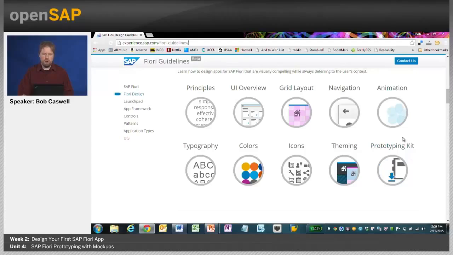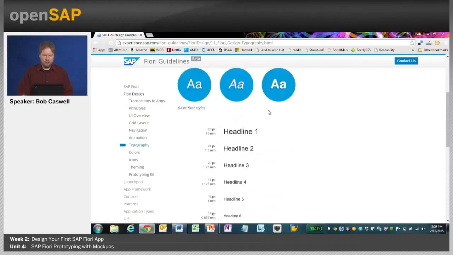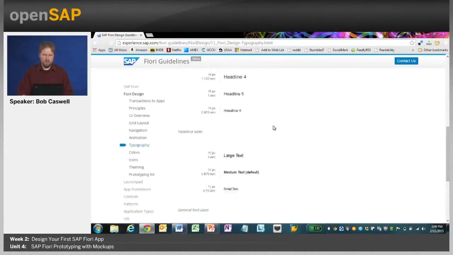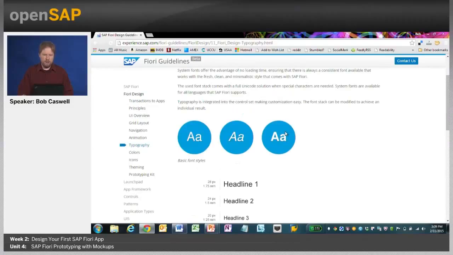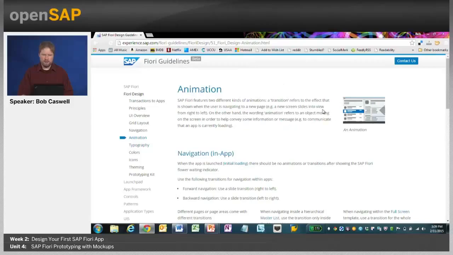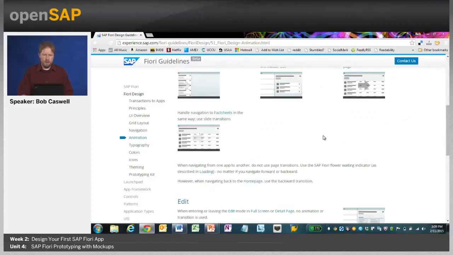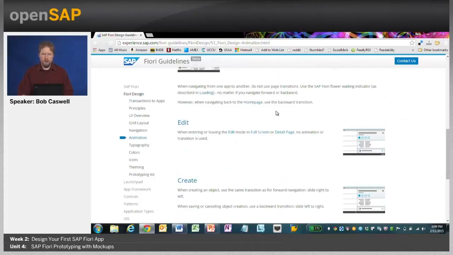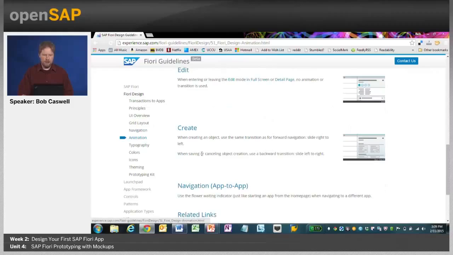But I really want to emphasize that this page gets updated pretty frequently, and if you click on one of these topics like typography, it goes into a subsection that shows you the different ways you should implement fonts in a Fiori app, and the same goes for animation. It has examples of which way swipes should happen, and how Fiori has implemented everything to be an intuitive and easy to use method. So let me show you the prototyping kit now.